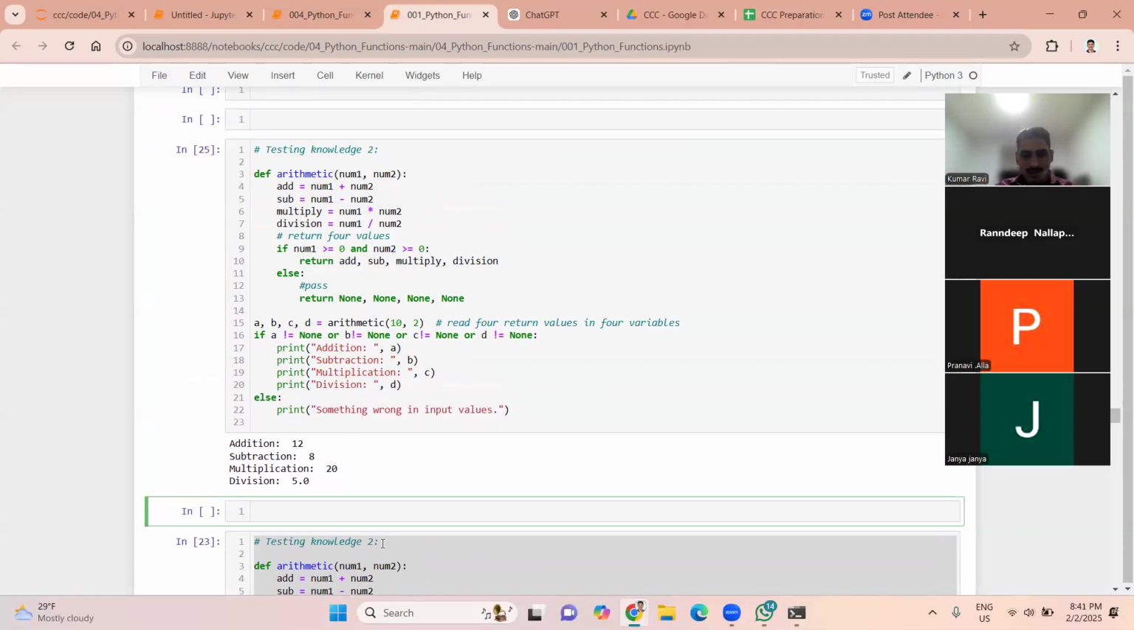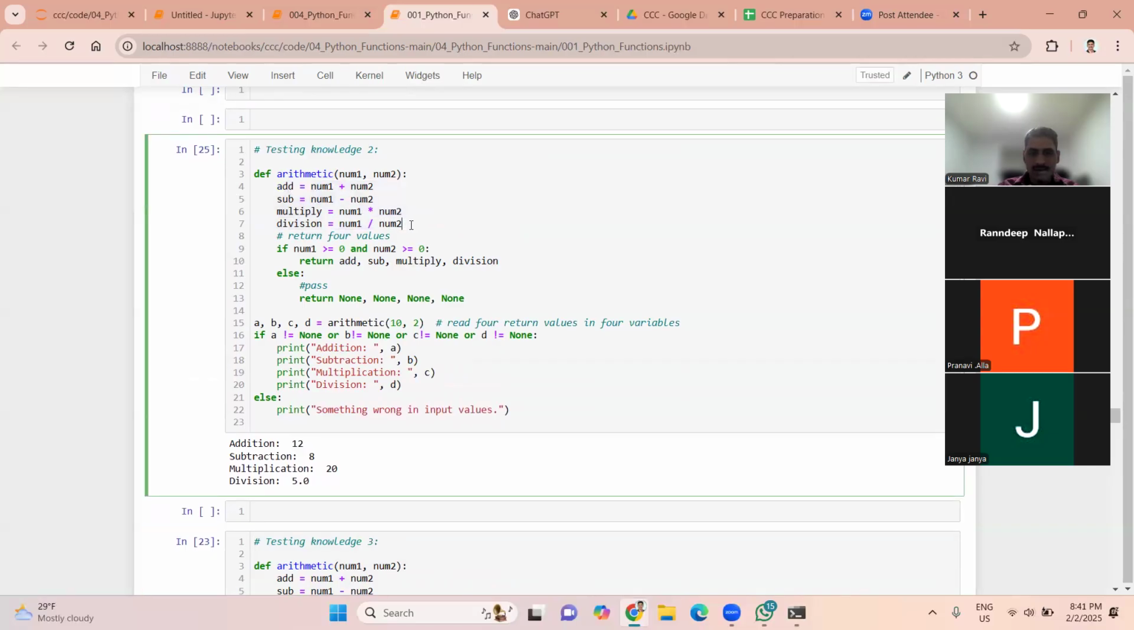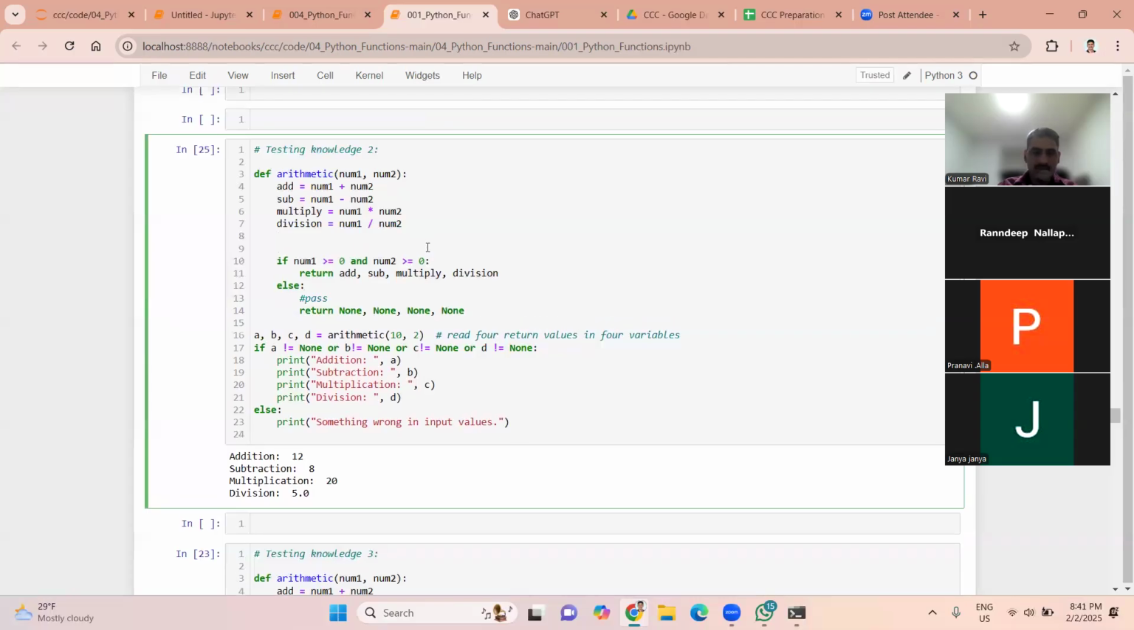No, sir, what's happening right now is you're defining two variables. Let's say x is equal to arithmetic, you'll put two numbers and the numbers will go into num1 and num2. They'll be added, subtracted, multiplied, and divided, so you'll get the sum, difference, product, and the quotient. So if num1 is greater than or equal to 0 and num2 is greater than or equal to 0, return all the values. Else pass.